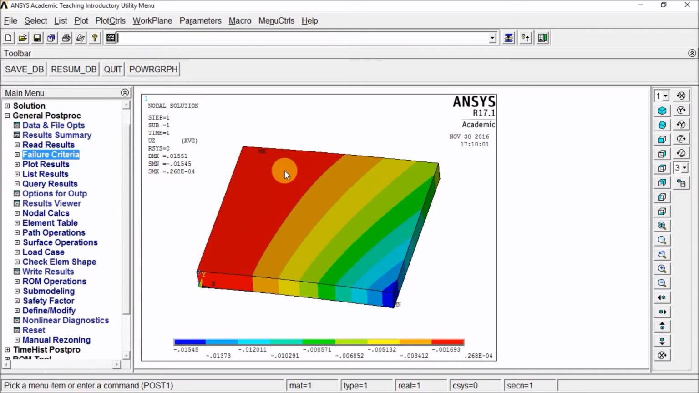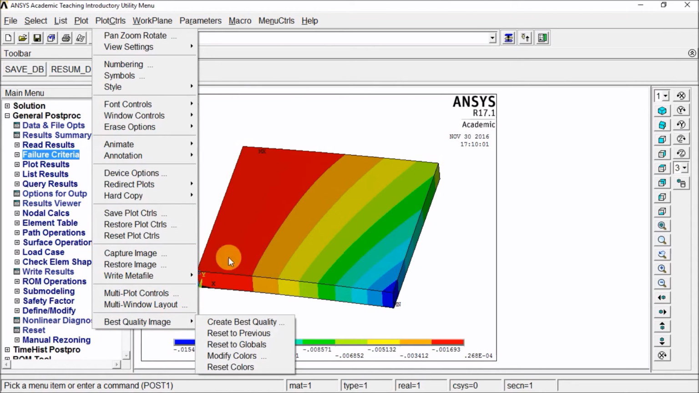So that's pretty much it for generating good quality plots. Just make sure that it looks clean, that you've got the right view to display what you want to highlight, and that you use the best quality image tool under plot controls, best quality image.